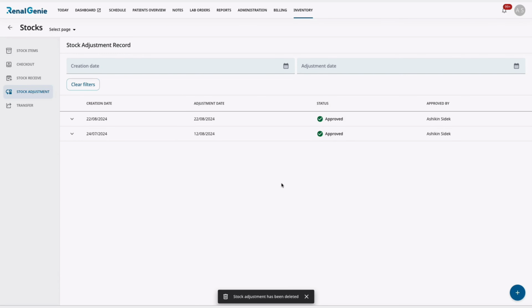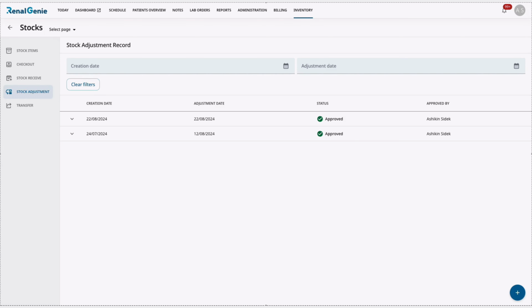Upon a successful deletion, user will be redirected to the stock adjustment list with the message that stock adjustment has been deleted, and user will be able to verify that the selected stock adjustment is no longer on the list.